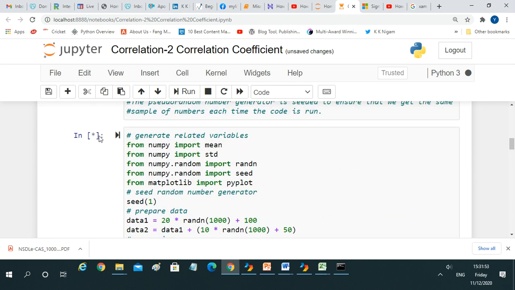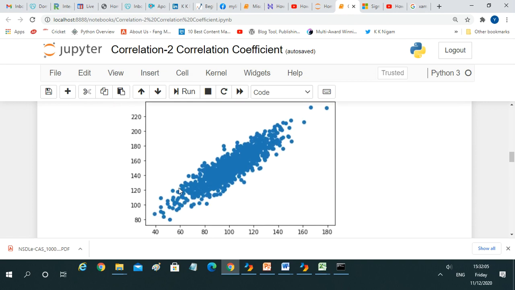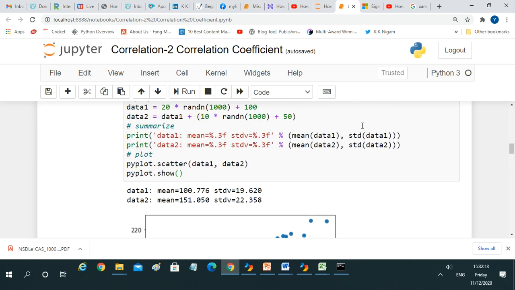Now this star which you are seeing means that this is still under process, and once this process is over, the next number from the previous one will come, and then you are going to get a scatter plot graph like this. Now you can see the data 1 mean is equal to 100.775, standard deviation, whatever we have given as the data that we have taken. Accordingly, this is additional information that you are getting.